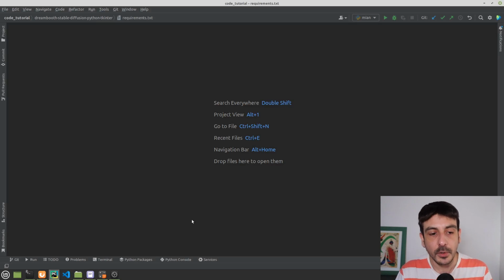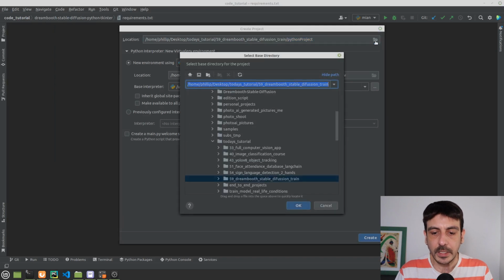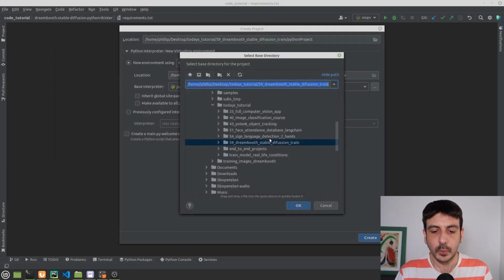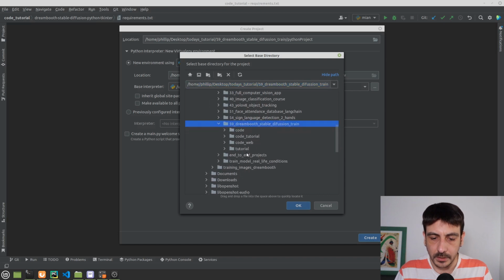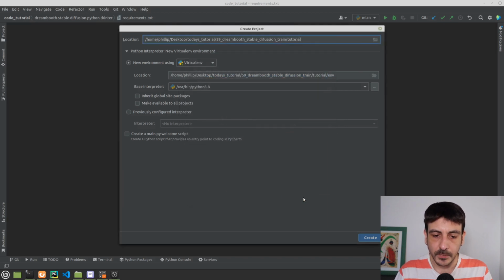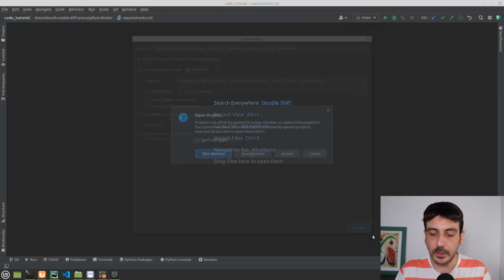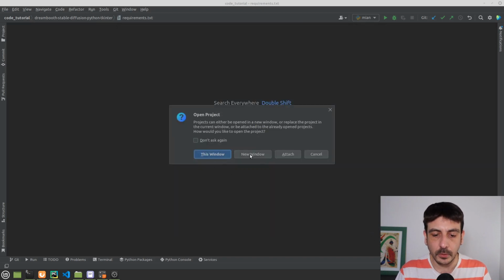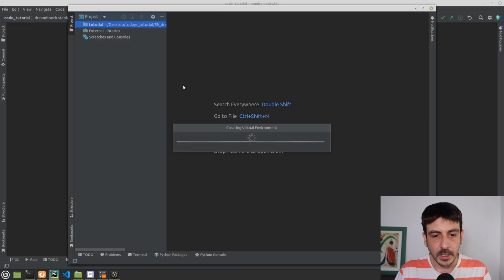So this is my PyCharm and I'm going to File, New Project, and I'm going to select the directory in which I am going to create this project, which is this one, and then tutorial. Okay, I'm going to click OK and I'm just going to leave all the default values. I'm going to create a virtual environment with Python 3.8. I'm going to click on create, this window, no, new window, that's better.